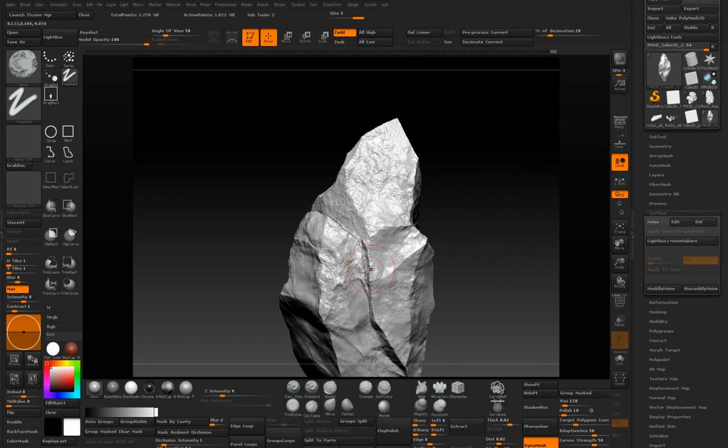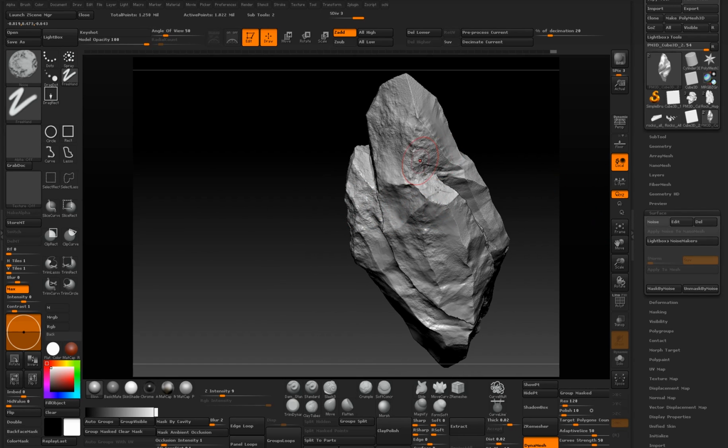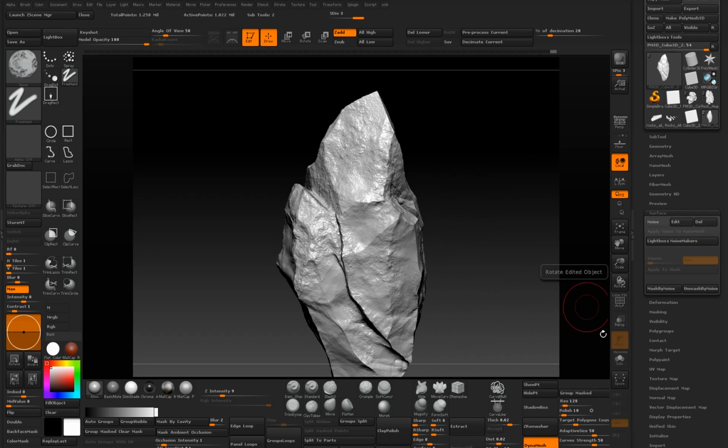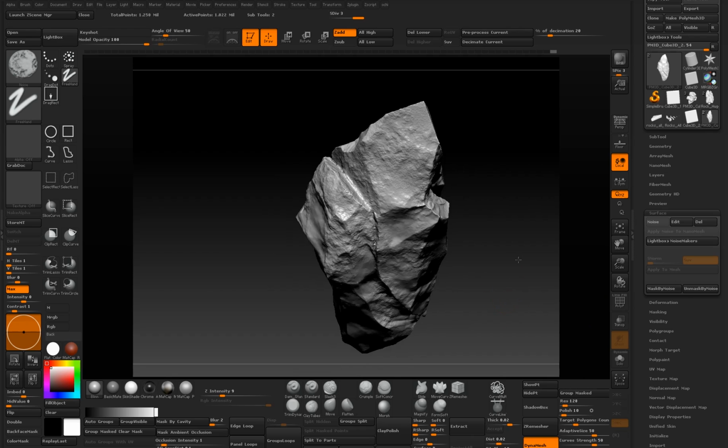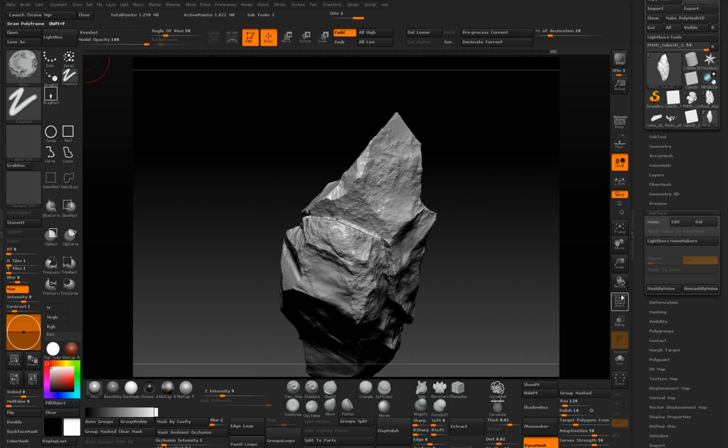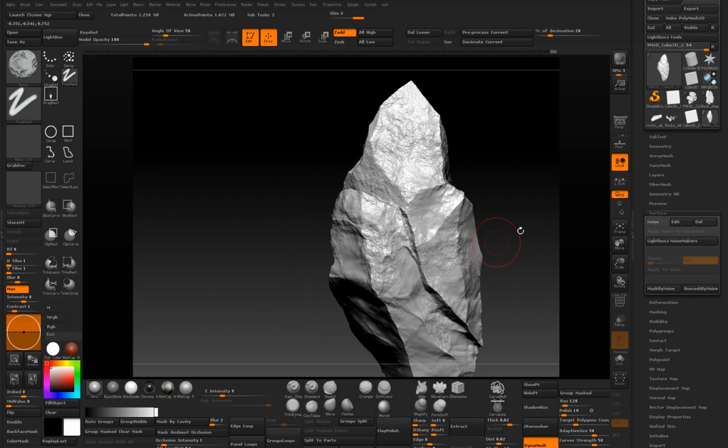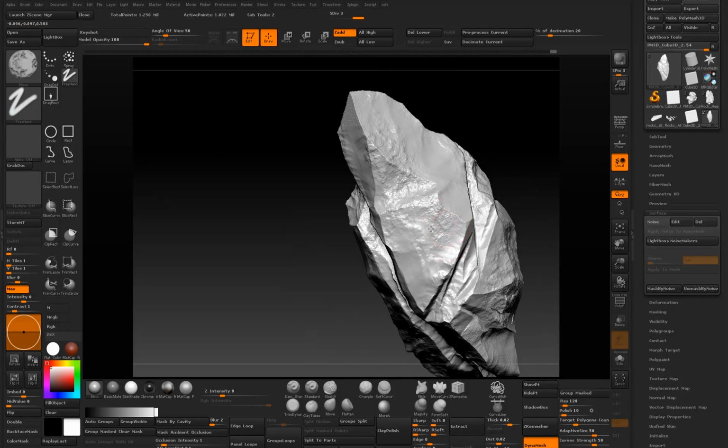Also be aware that the noise preview is not really truthful. It really depends on the density of your mesh. And it's not showing my wireframe. Okay. It really depends on the density of the mesh.